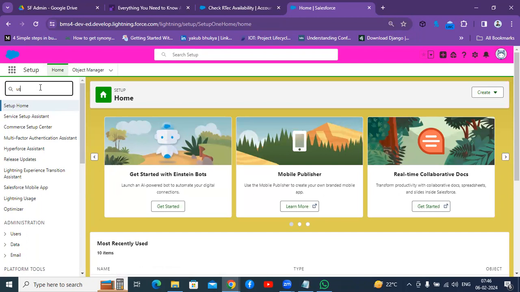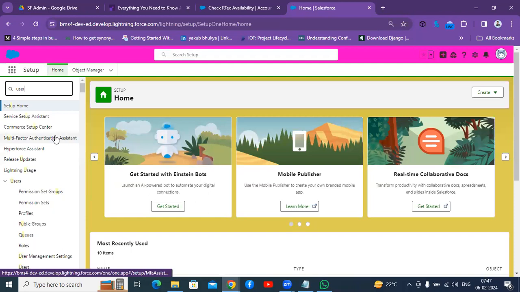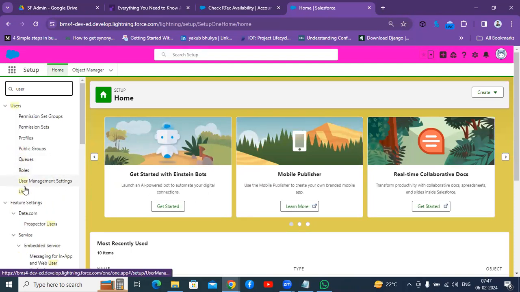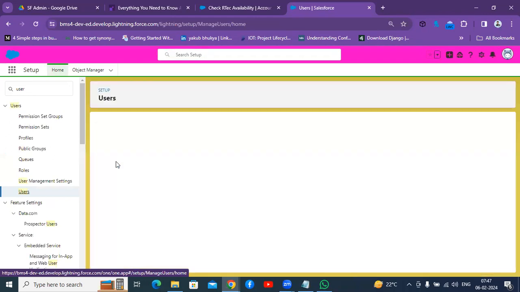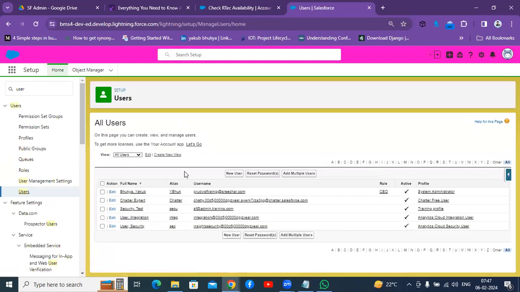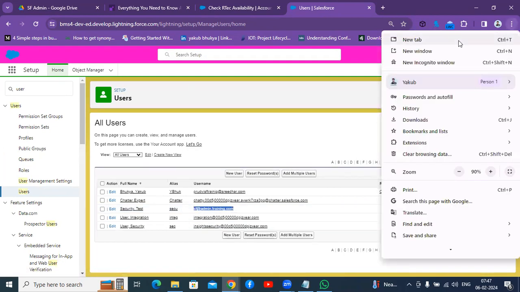Users. If you log in as that user, the records owned by CEO role people can all be seen by that person. What is that? sfadmintraining.com security test. It is only the user, right? Yes. I'll open it in an incognito tab.